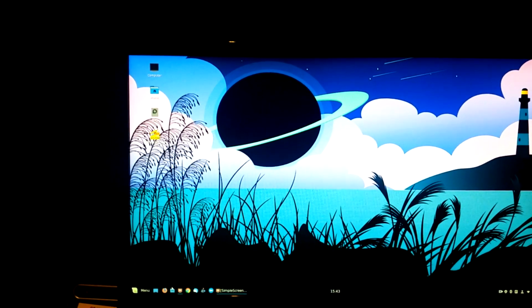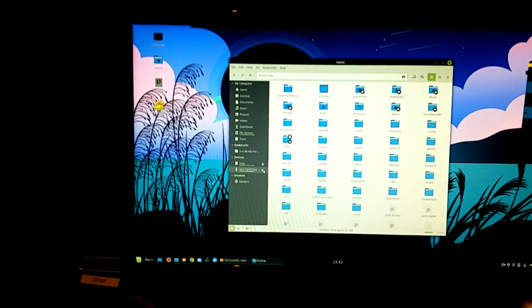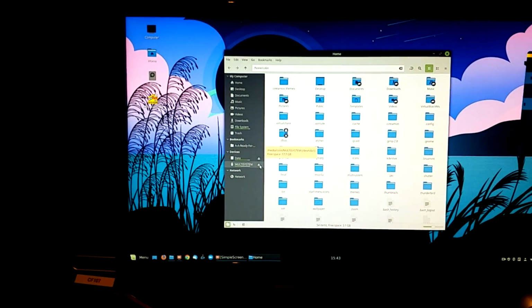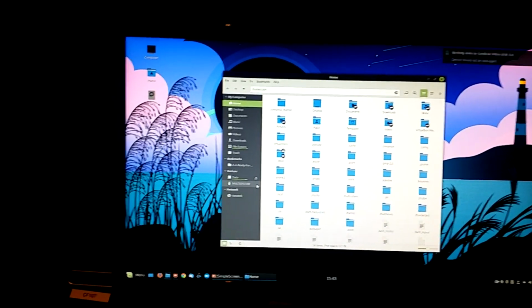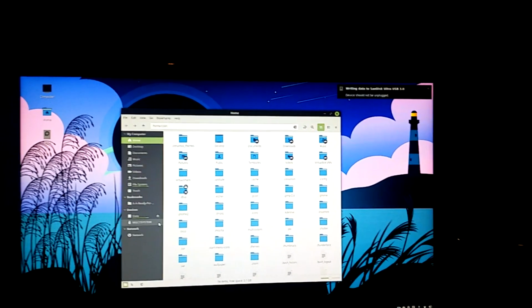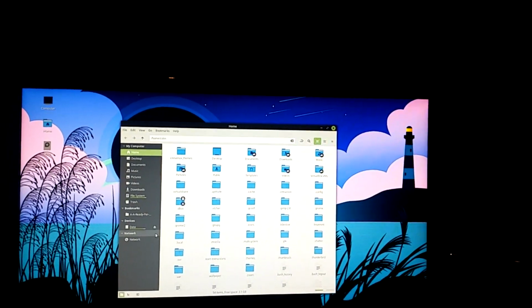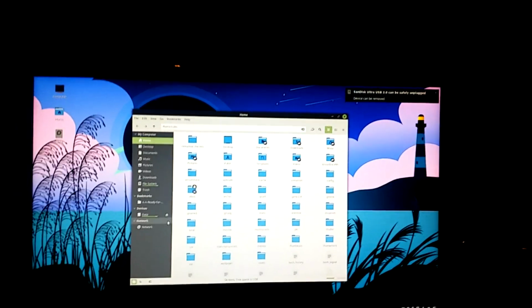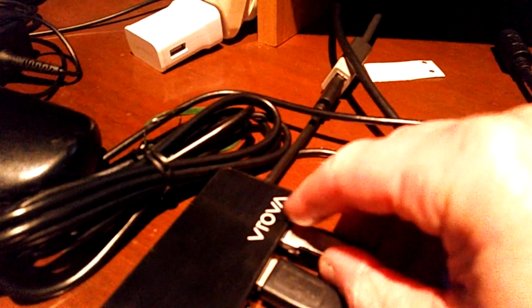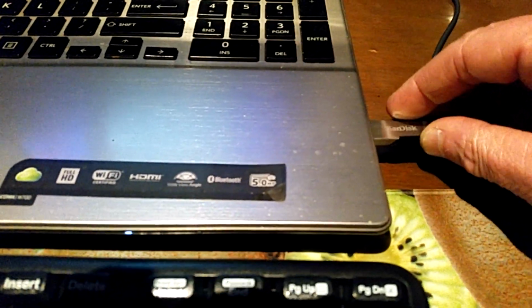So I'm going to eject that disk right here, and device should not be unplugged. Now device can be removed. Okay, so we're going to remove the device out of there, put it into here, just so you can physically see what I've been doing.